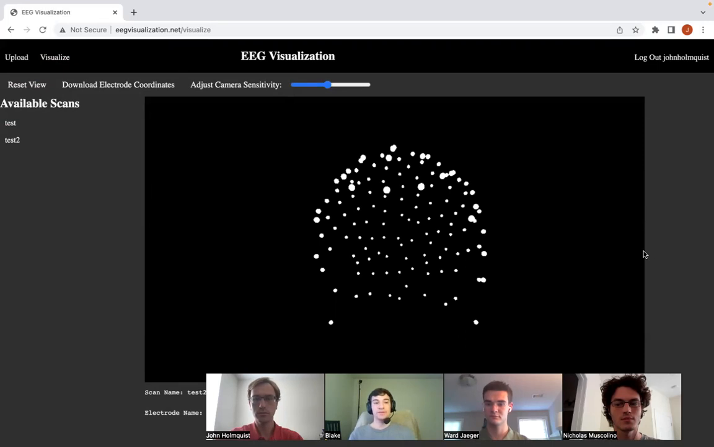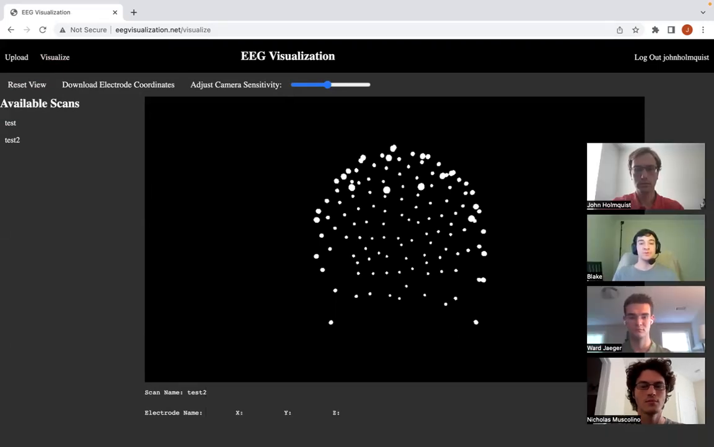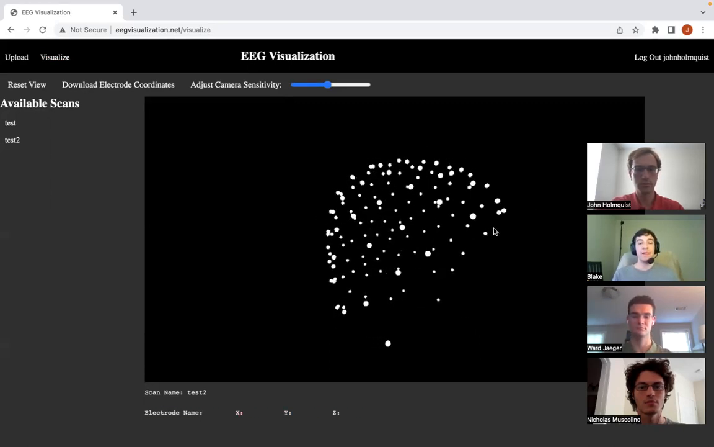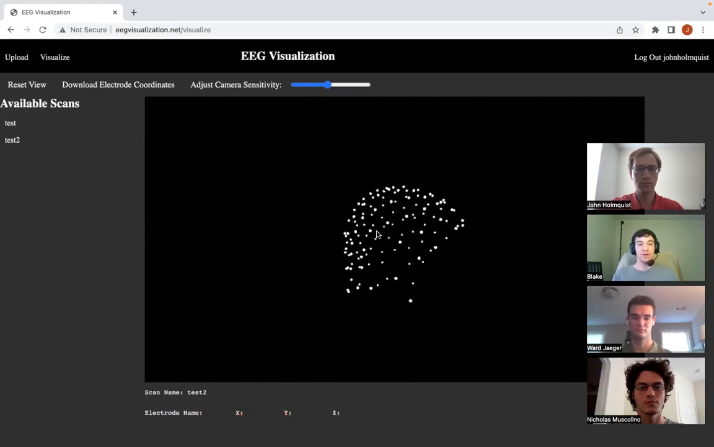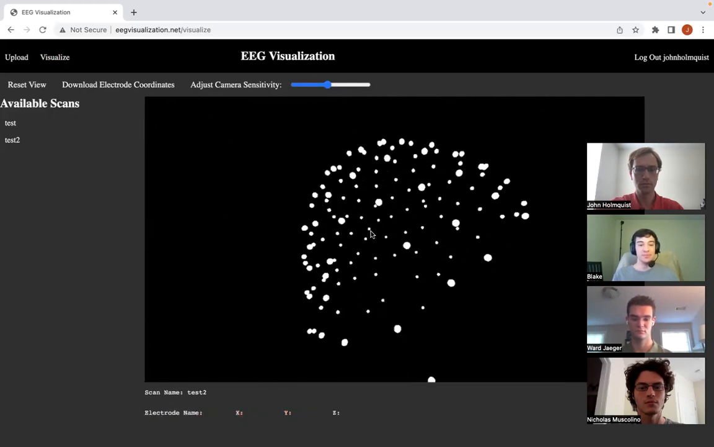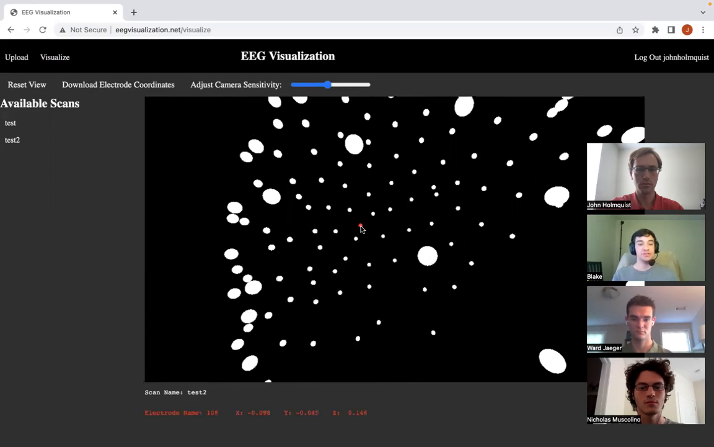So a little more on the visualization page itself. It's written using the Three.js library, and it allows the user to view all the electrode positions in 3D space. They can maneuver the camera around in orbit and pan, but it also allows them to select different electrodes, and it displays information about it at the bottom there. So their name and their precise coordinate location.